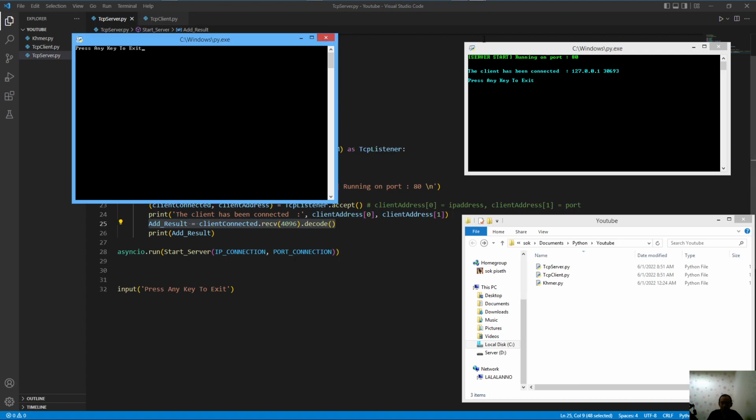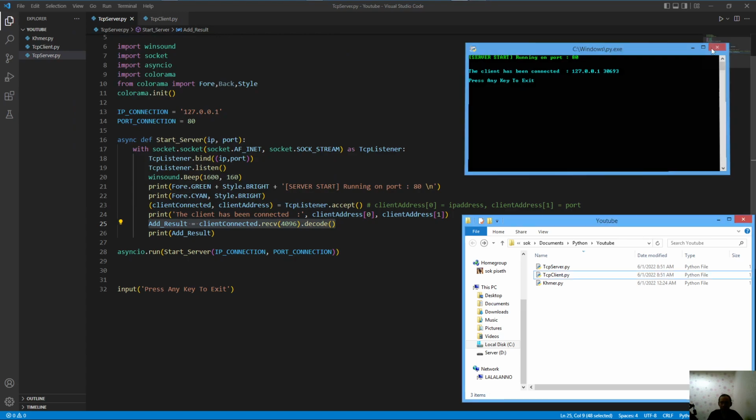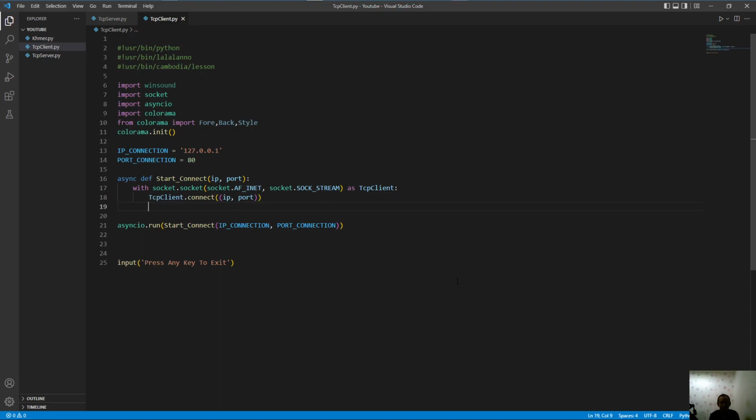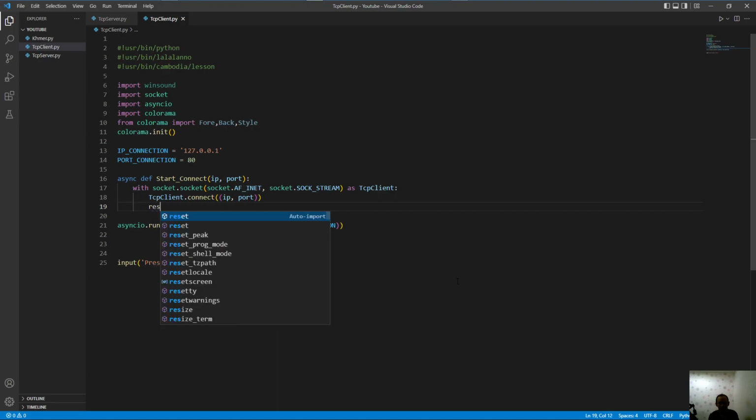Okay, the client has been connected, and now it can send a message. The TCP client can send a message, and you can call the code line. The function returns the string, which is resolve.